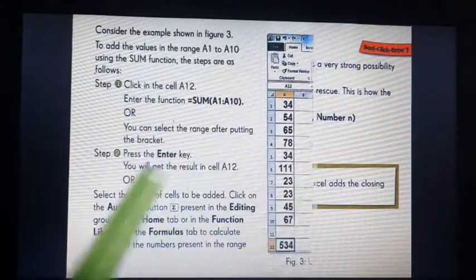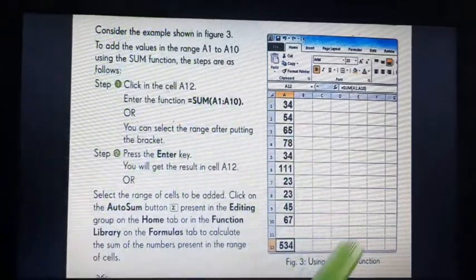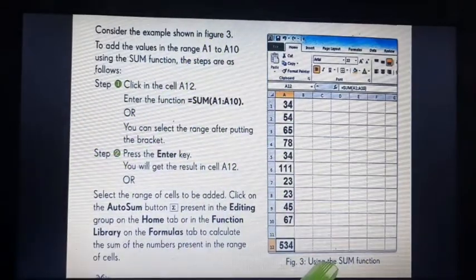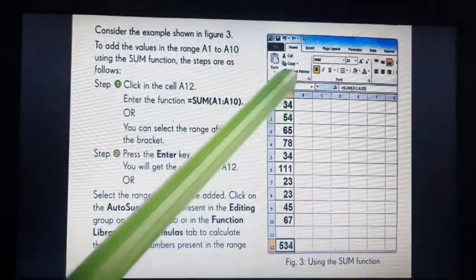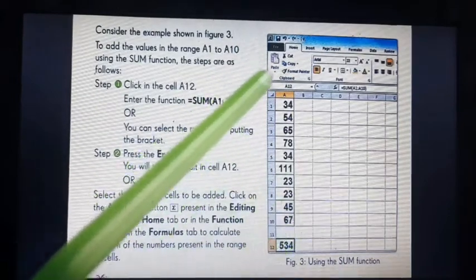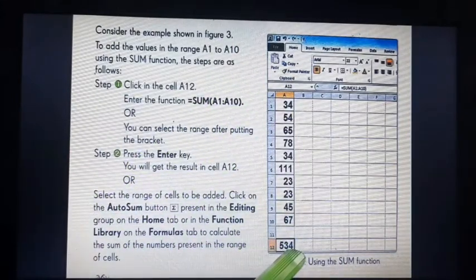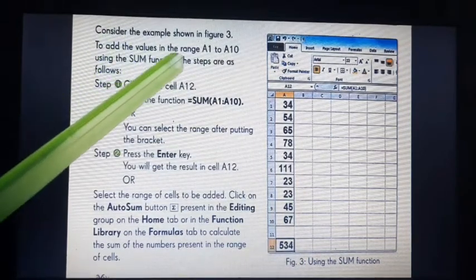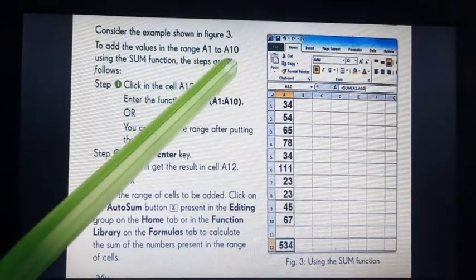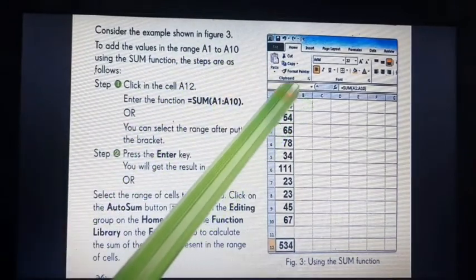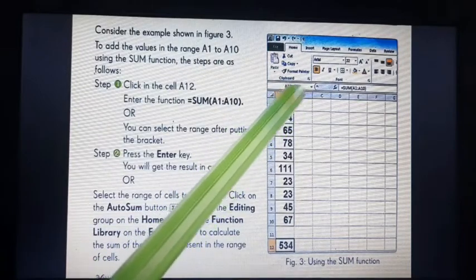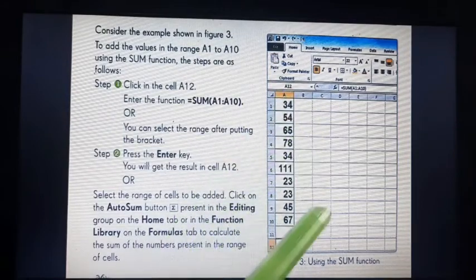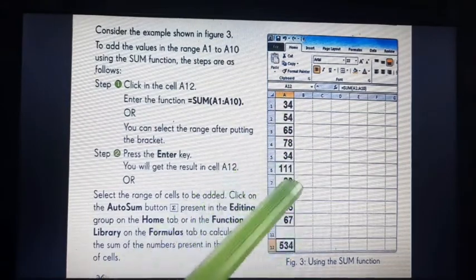Now after this, let's see with an example. Now consider the example shown in figure 3, using the SUM function. Now we'll add from A1 up to A10 here and we'll get the result at A12. To add the values in the range A1 to A10, A1 is in column A and the first row. So this number 34 is in cell A1. From here we'll add up to A10. Now let's see how to add this.